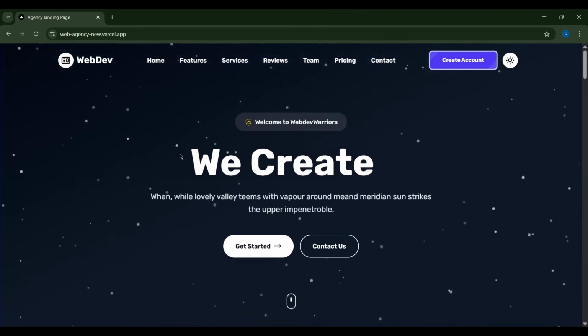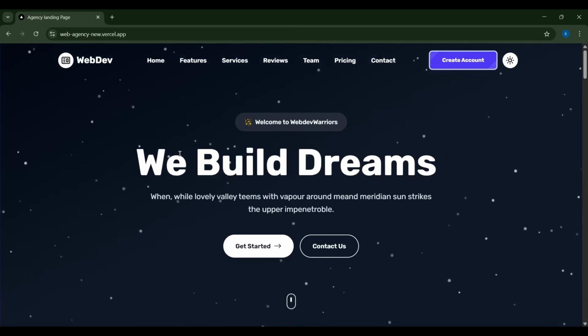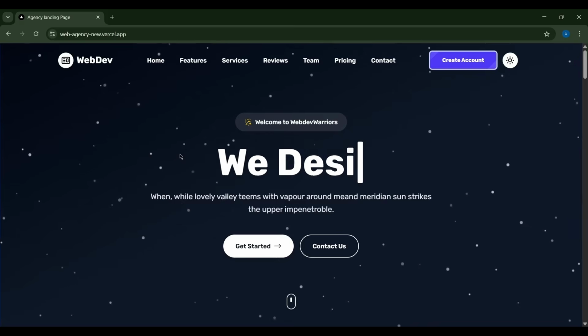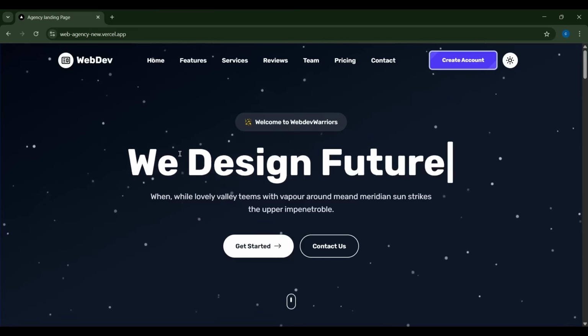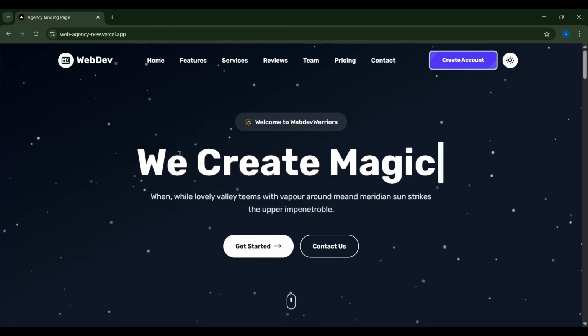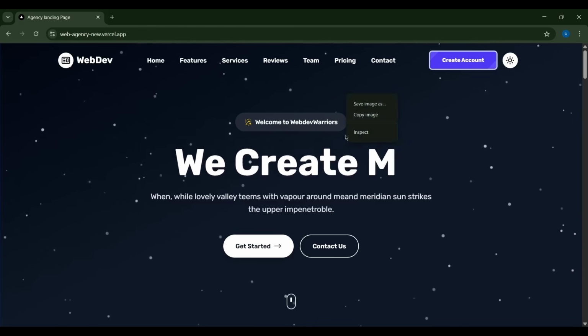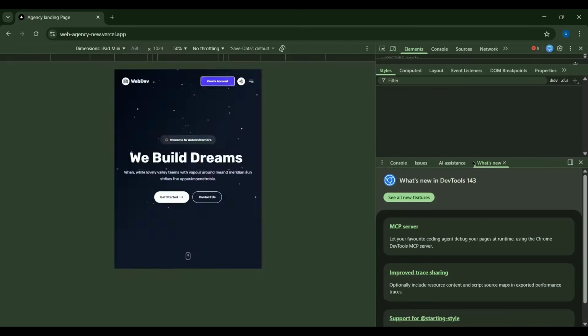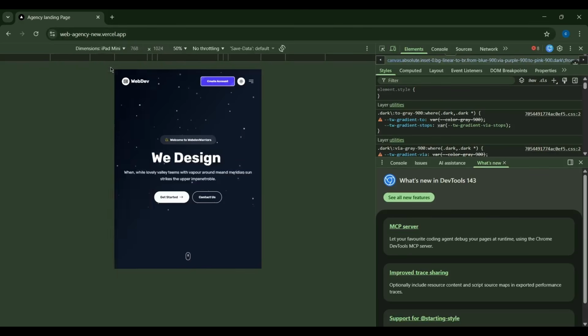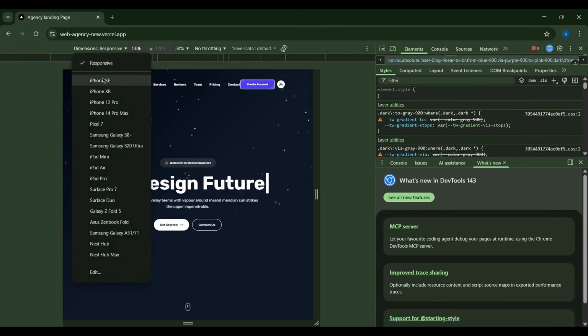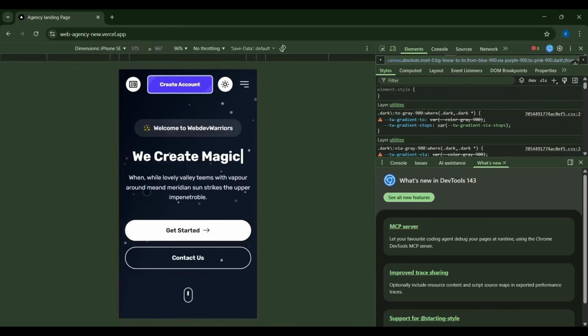And another most important feature is this website is fully responsive. So it's responsive on mobile devices, also on iPad devices. So if I inspect and select a mobile device, there's the iPhone. Here you can see we still have all the features and everything is in the mobile view.